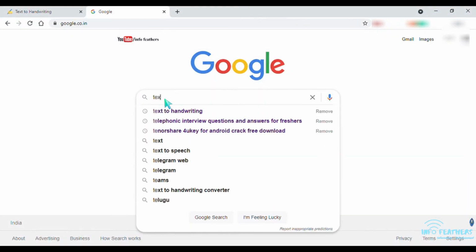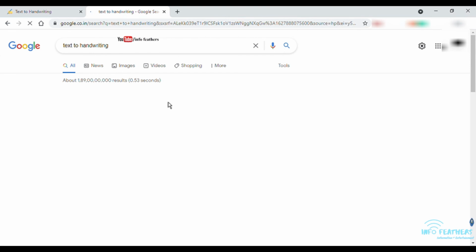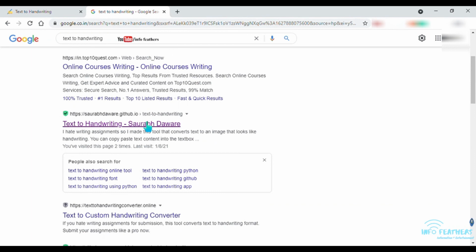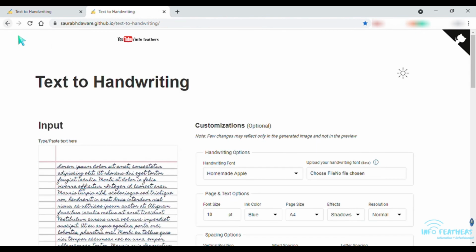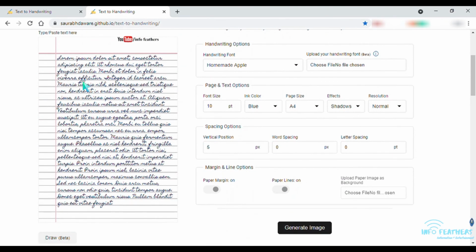Open Google, enter text to handwriting, and click on enter. Now search and open the link named Text to Handwriting by Saurabh Davare. And also I'll provide the link in the description so you can open the website directly.